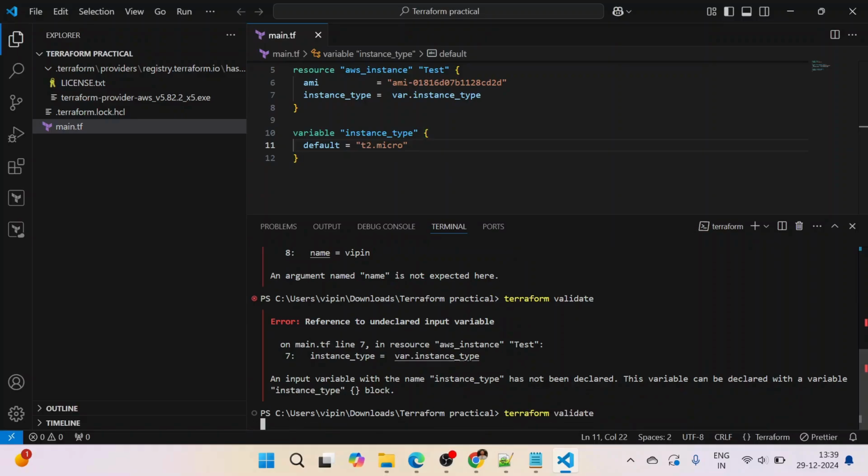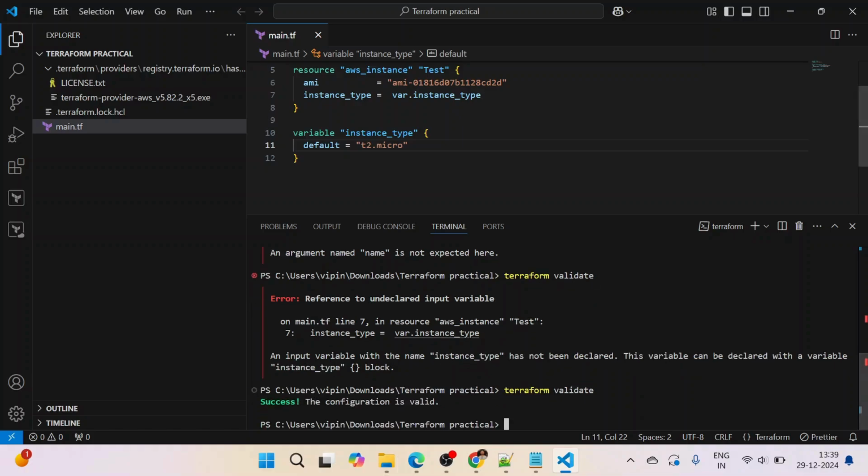So now our Terraform configuration file is valid, so it will say success, the configuration is valid. So as you have seen, this is what the terraform validate command does for us. This is how we can use the terraform validate command to validate our Terraform configuration file before running terraform apply or plan, according to your requirement or use case.